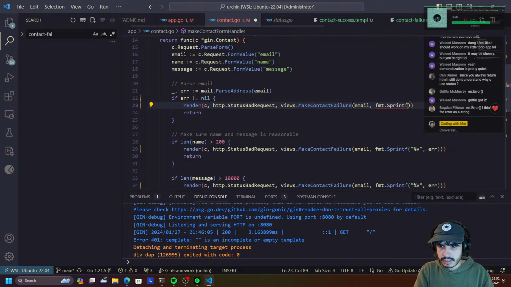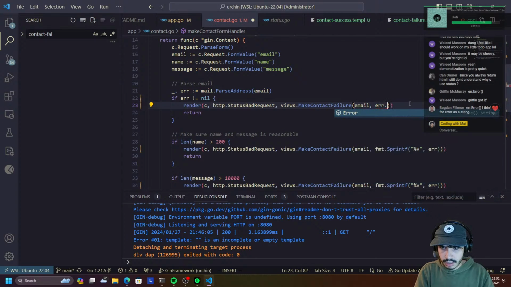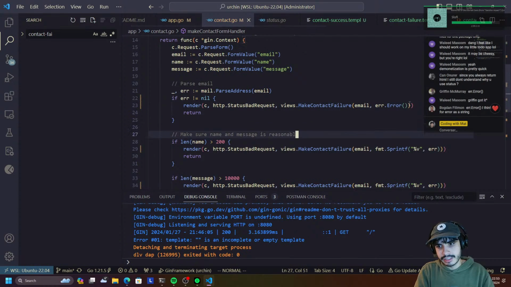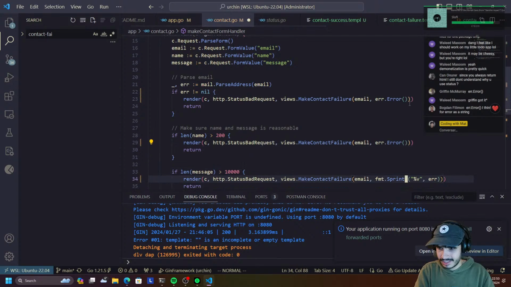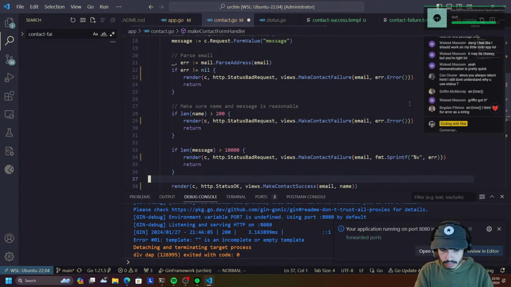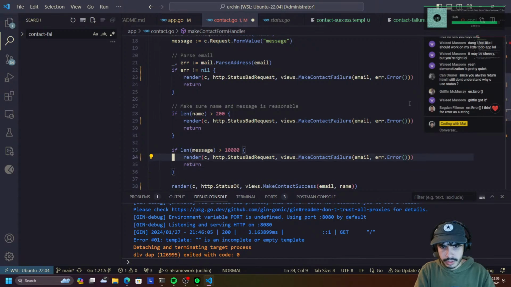Spot the C++ programmer who doesn't know Golang. Error. Oh yeah, that's an amazing function. Error. Oh, and this one. Okay.